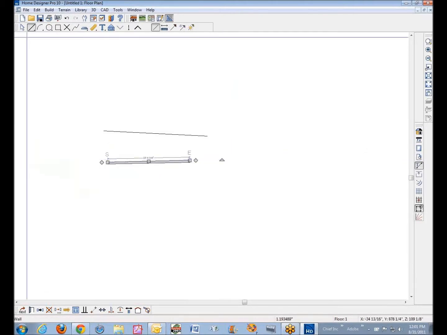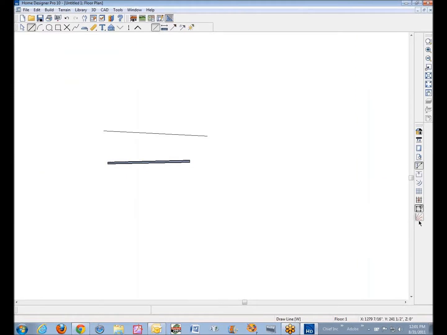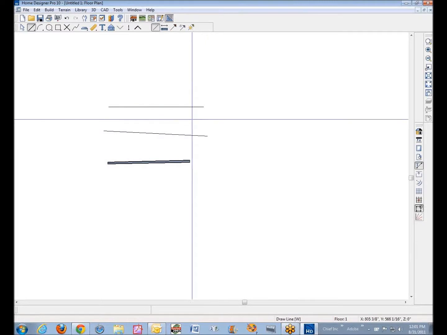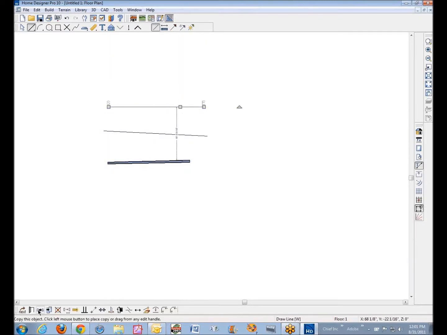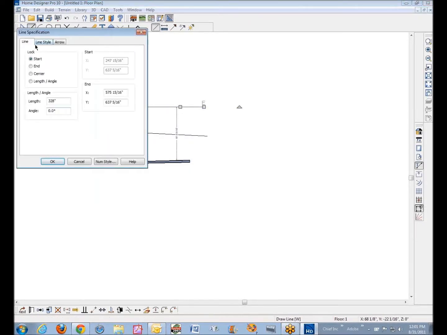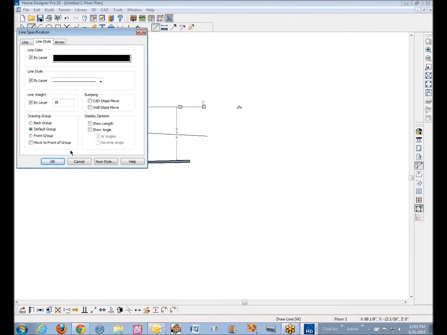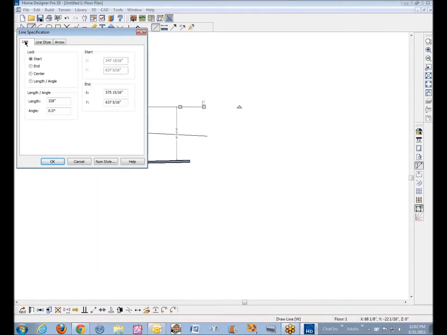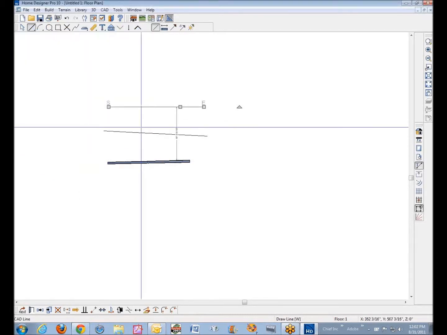So let's just try to draw a straight line with this angle snaps off. And you have to have a very steady hand in order to draw anything straight with angle snaps off. Let's see if I was able to pull that off. I'm going to go to the line style tab of that line, and let's see. Okay, there it is. The angle is 0.0. I got it right.